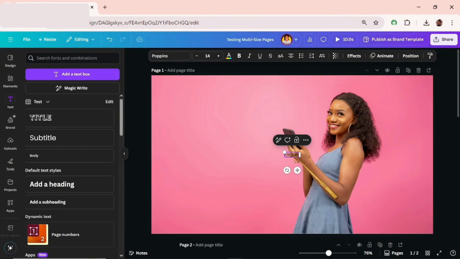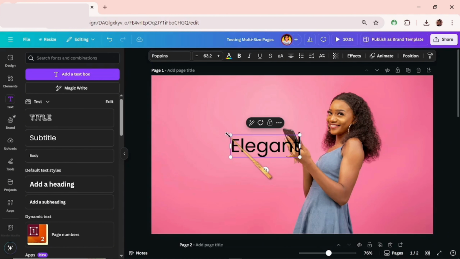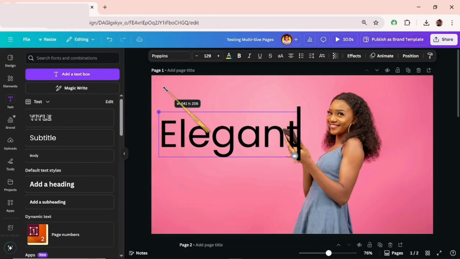You can increase the text box size by just pulling it up like so. This is where I'm pulling up. You can increase it to what size you want to increase it to.